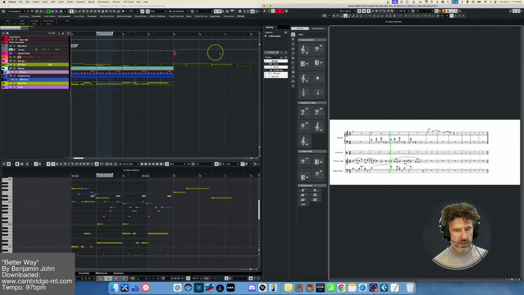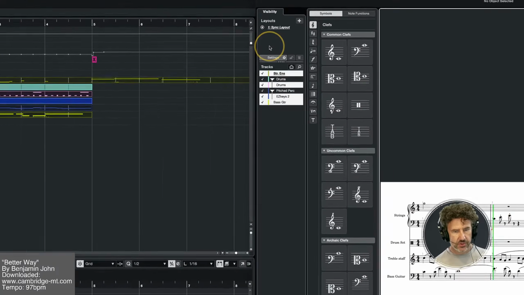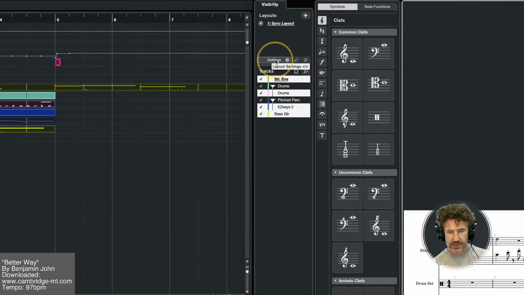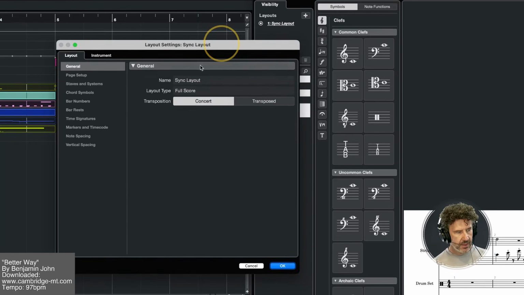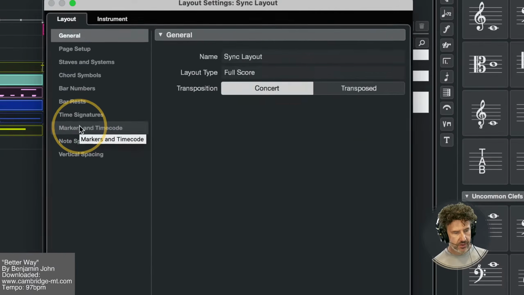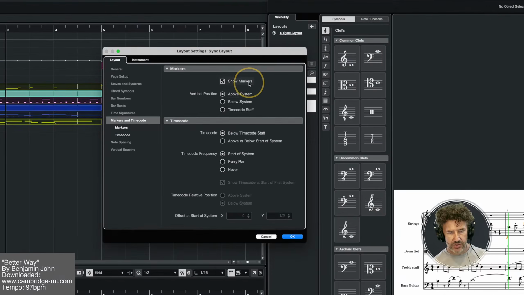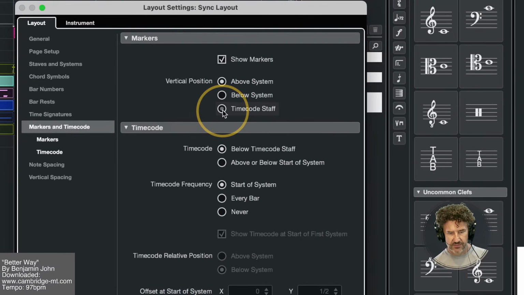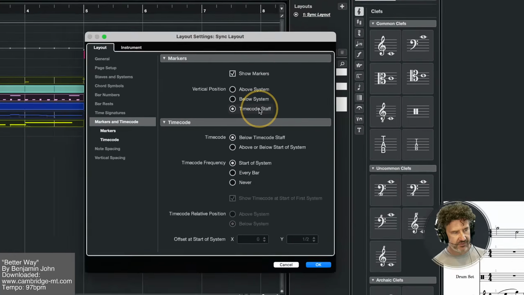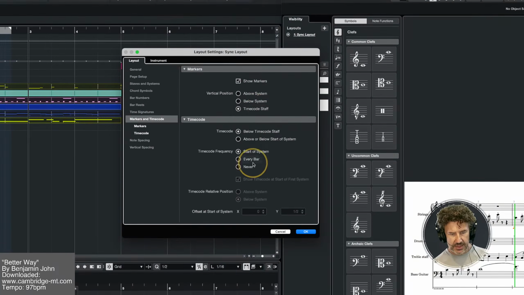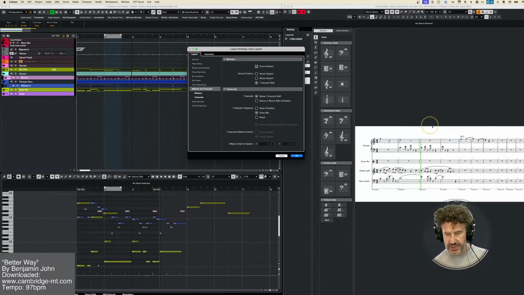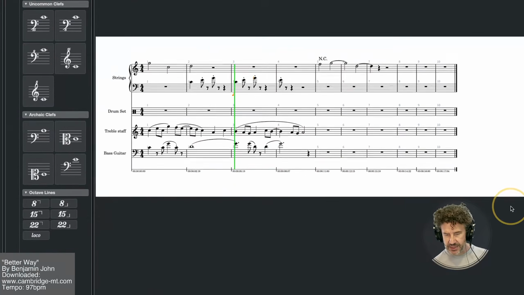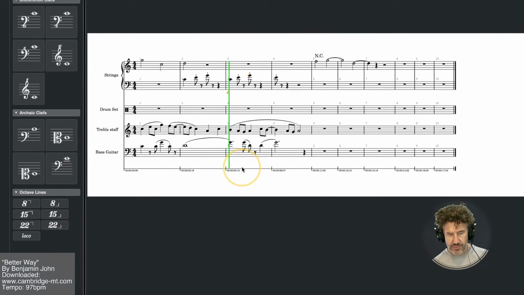So the way that you want to do that is you need to go to layout settings here in your score editor. It's this little window here. And you want to go down to markers and time code, and you want to make sure that show markers is set up, and you want to change this default setting vertical position to time code staff. All right. And then I think down here for time code frequency, every bar is what I like. And then I get this display. I get this nice time code staff at the bottom.